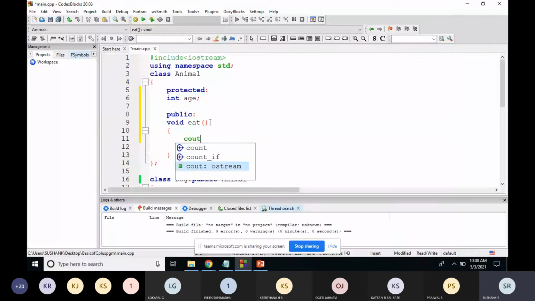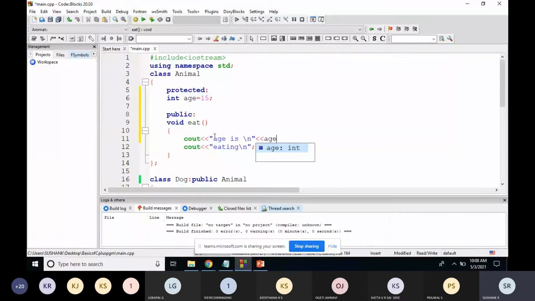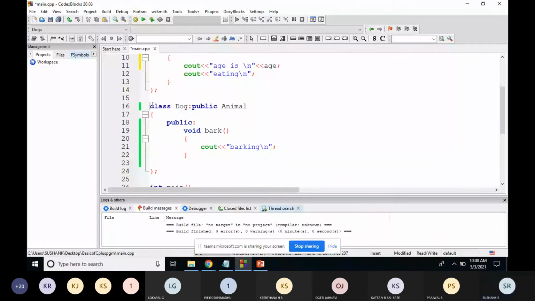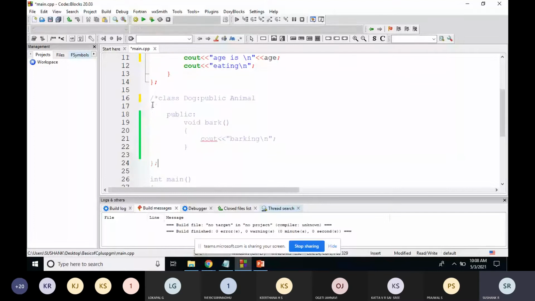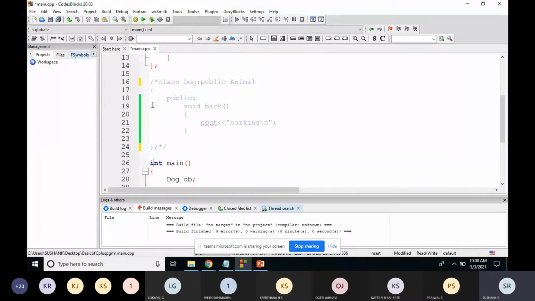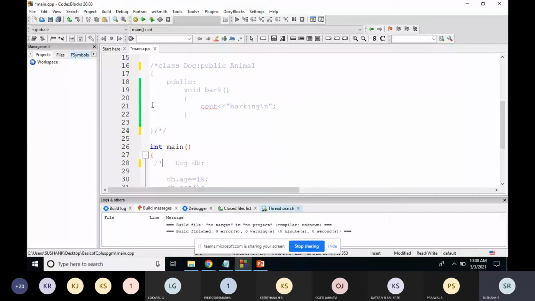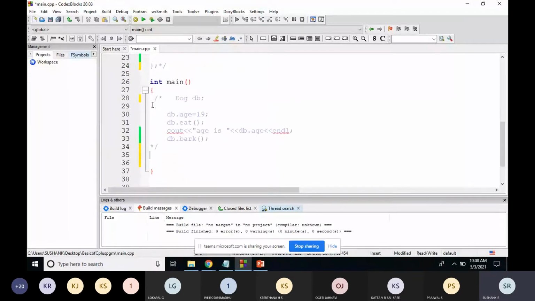For example, I'll just assign age is 15, and I'll just print the age here itself. I'll comment this part for now, just to explain this concept. If I make that variable protected, it is available within the class. So it will be available within the class, in the animal class.